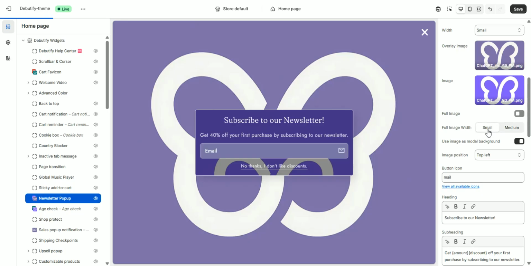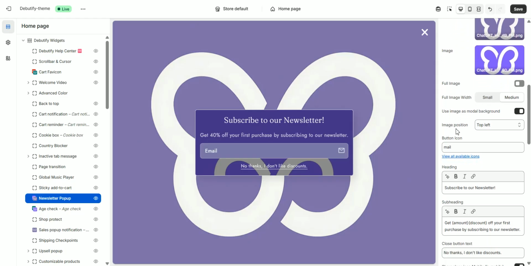Choose between the following options. Small. Displays a compact version of the full width image. Medium. Displays a larger, more prominent version of the image. Use image as modal background. Enable this option to set your selected image as the background of the newsletter pop-up, giving it a more engaging and visually appealing look.